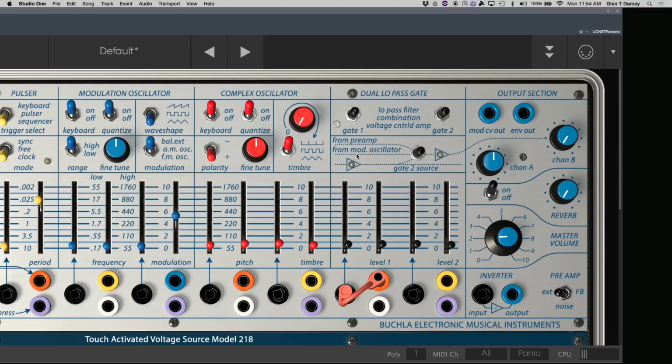The dual low-pass gate is similar to a low-pass filter combined with a VCA. The dual part means that there's two of them. They can be set to one of three modes: low-pass filter, combination low-pass filter and VCA, or just straight VCA. You can set the initial level of the cutoff or VCA or both by raising the level 1 or 2 sliders. The Gate 2 source switch is a bit confusing at first. Once you see how it works with the output section, you will start to discover how this one switch opens up a lot of potential.